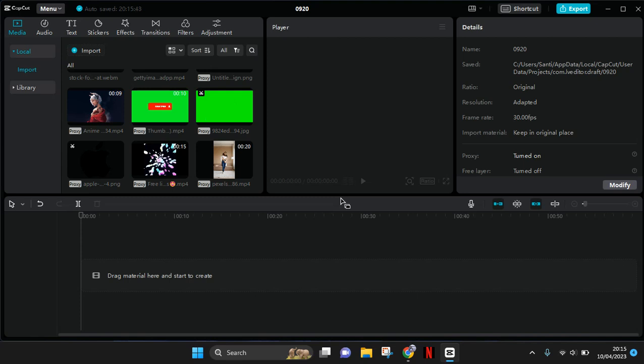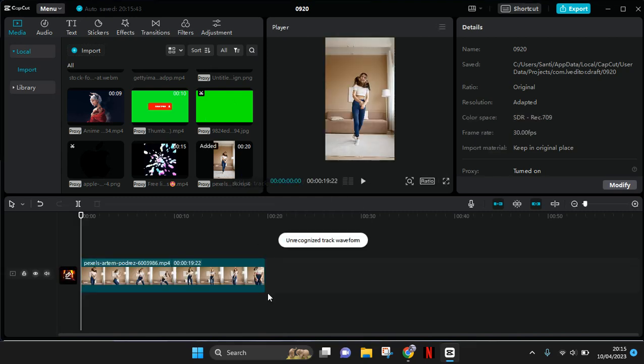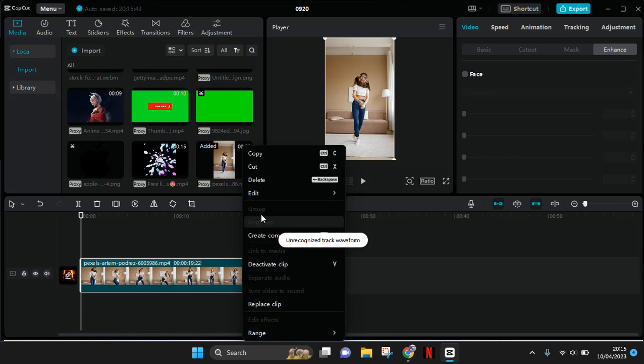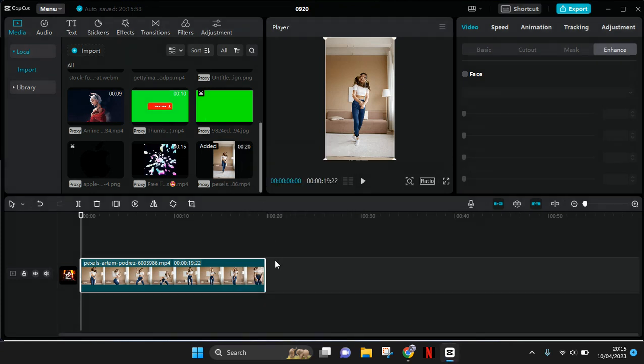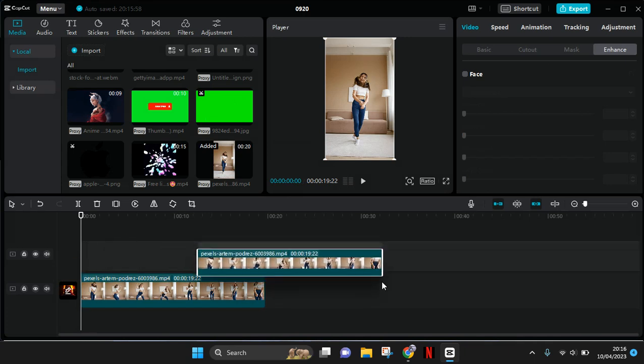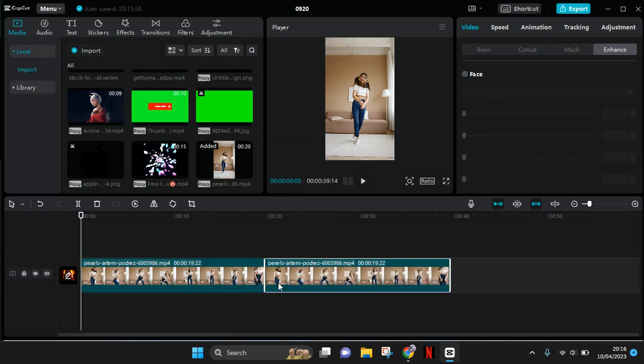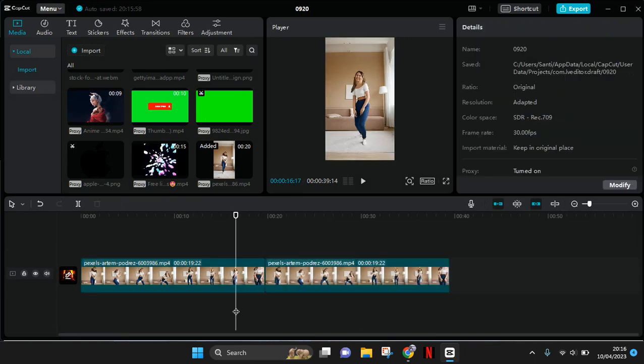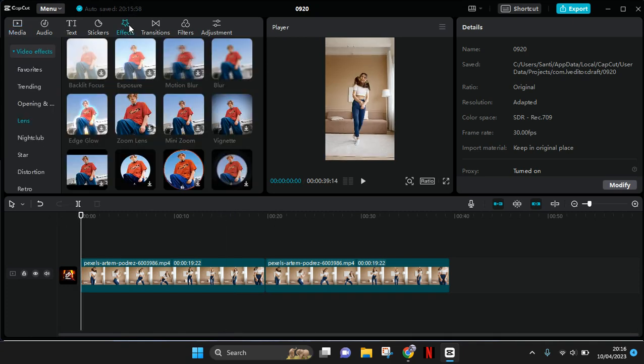So on today's video, I'm gonna show you how you can add a blurred background to your video in CapCut PC. So first, just add the video that you want to edit, then copy and paste it in here. So place the second or the copied version in here first, and then you can just go to video effects.